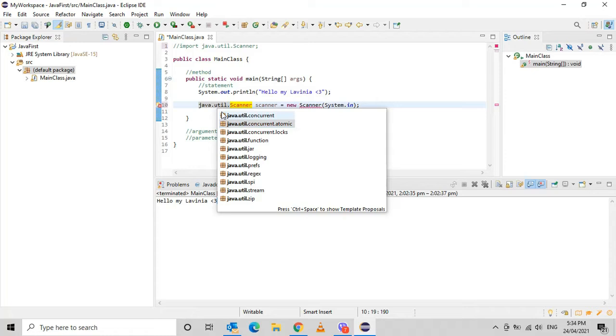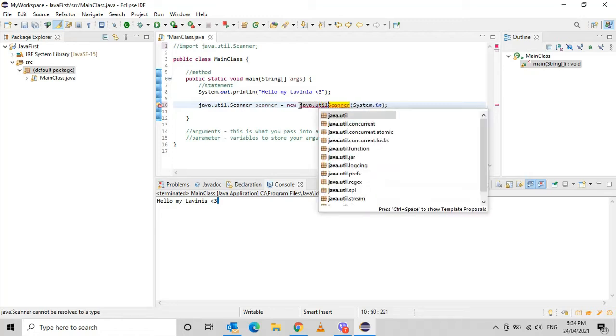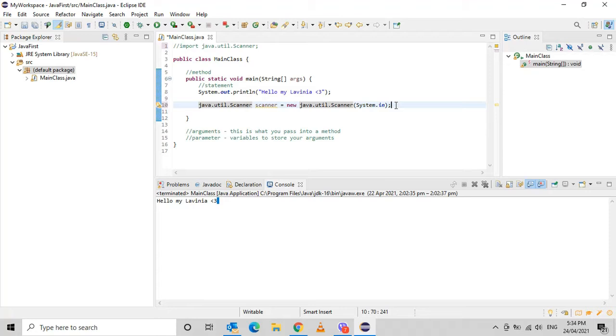java.util.Scanner. Of course, we are going to do it also here, java.util.Scanner. So you can see that the red mark is gone now. That means our program already knows which Scanner we are talking about. But of course, the easier way is to do it like this and then just import that java.util.Scanner in there.